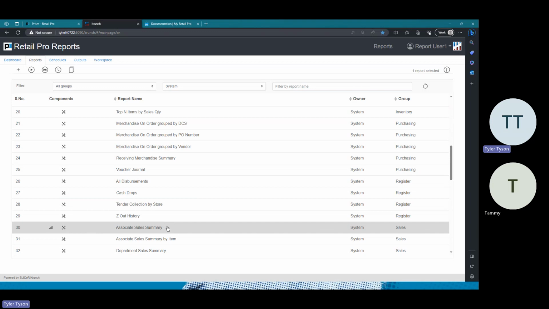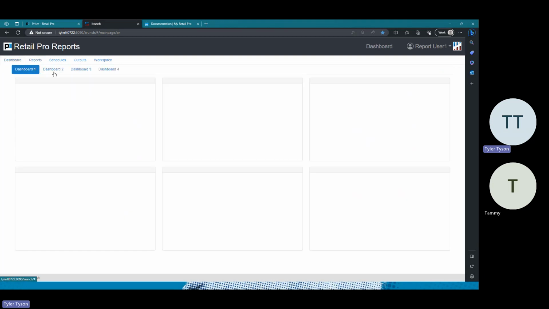Right now, for this training today, we're going to be looking at this associate sales summary. We're going to make a copy of it, set some saved filters so that when it runs automatically, we will be able to dictate what data we want out of the report, for example, a time frame. And this icon here means that there's a chart on the report itself, a graphical representation of the report data, and we will get that added as a dashboard.